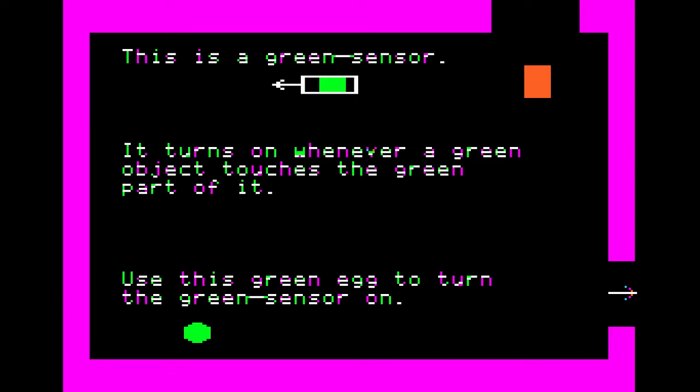This is a green sensor. It turns on whenever a green object touches the green part of it. Use this green egg to turn on the green sensor. A sensor is something that senses, right? So I'm going to put the green egg on the sensor. You can see the orange. Now the sensor is orange because it is touching a green egg.